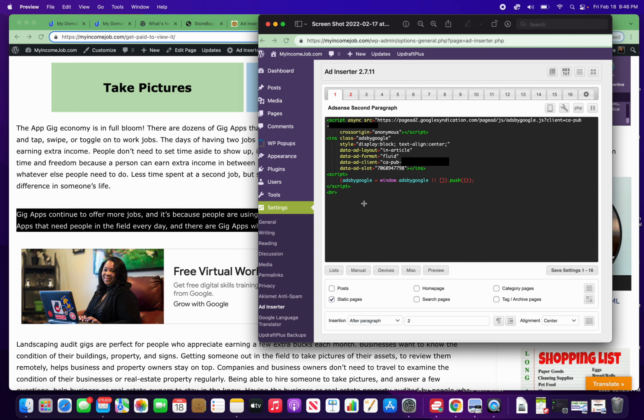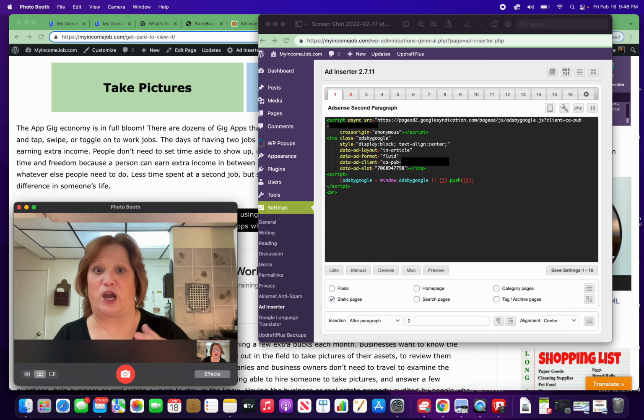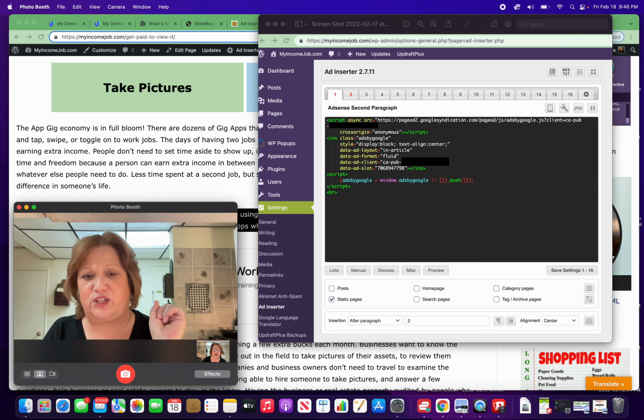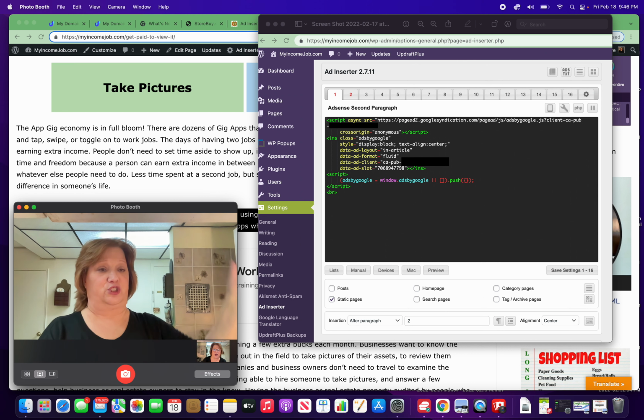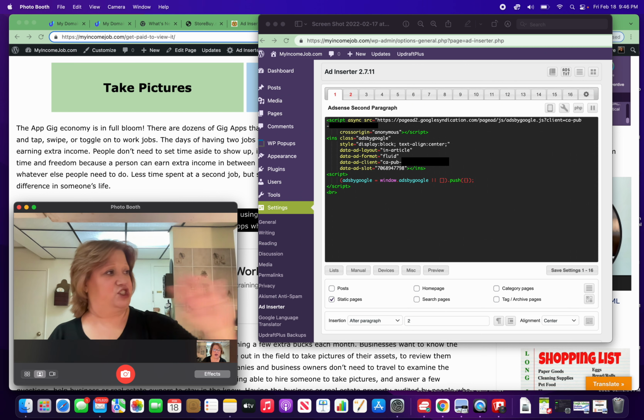So all I have to do when they change again in the future, eventually they're going to tweak the codes and they're going to become more useful with the change. Technology changes all the time. All I'm going to have to do is go into this Ad Inserter plugin, change that AdSense code, and it's going to change it on all my web pages on MyIncomeJob.com underneath paragraph 2. All I got to do is change one block. They use the word blocks a lot, and place the code in there, and job is done. Click save, and it changes it.